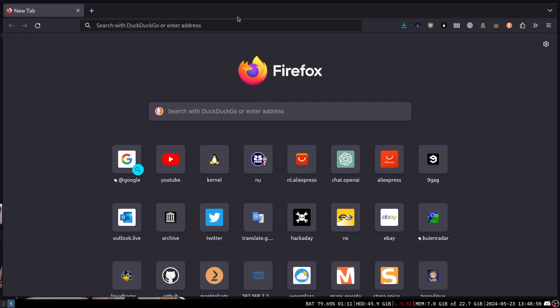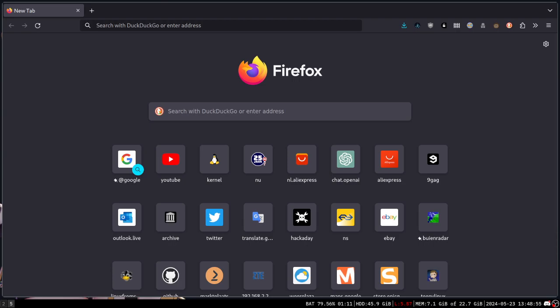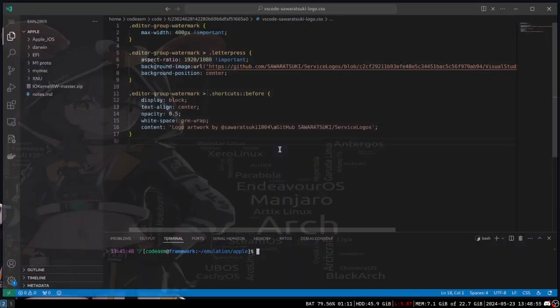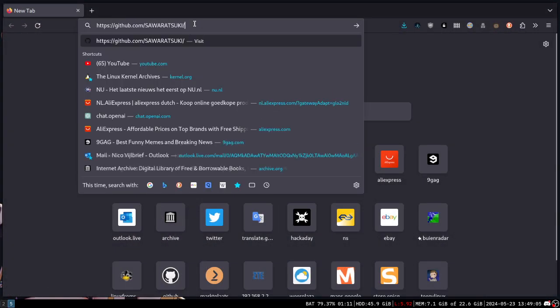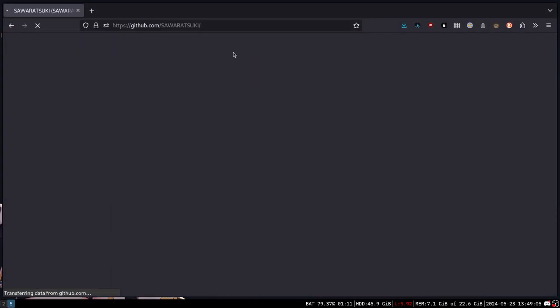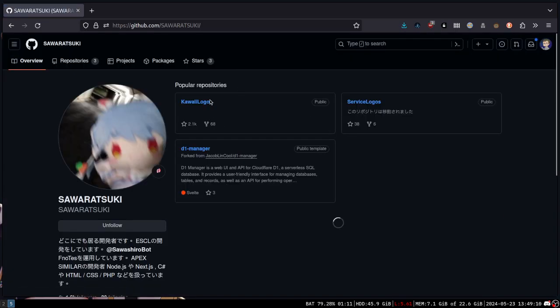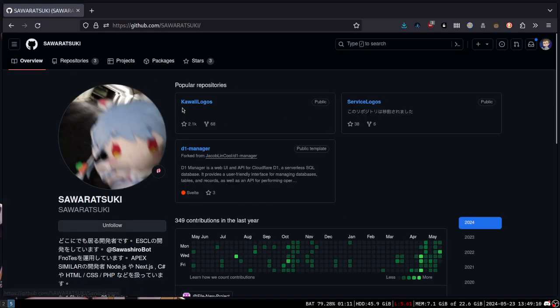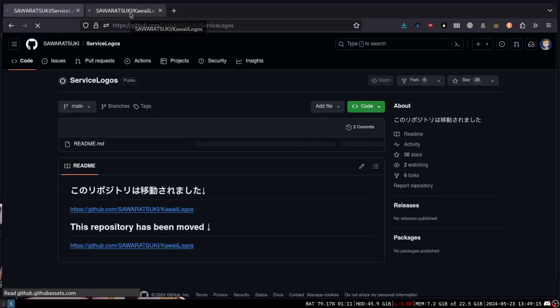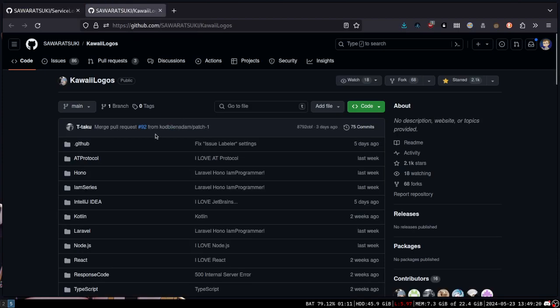So I need to know where my logo is. It's not even my logo. Where's the pretty logo? Service logos or kawaii logos? I don't know. Where are the pretty logos at? I want my pretty logo for VSCode.